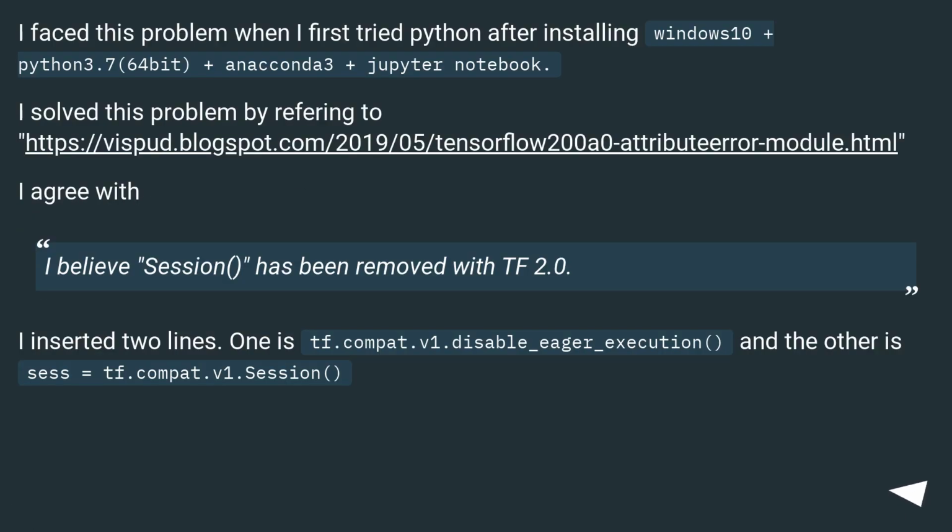I faced this problem when I first tried Python after installing Windows 10 plus Python 3.7 64-bit plus Anaconda 3 plus Jupyter Notebook. I solved this problem by referring to this URL. I agree with this. I believe Session has been removed with TF 2.0.